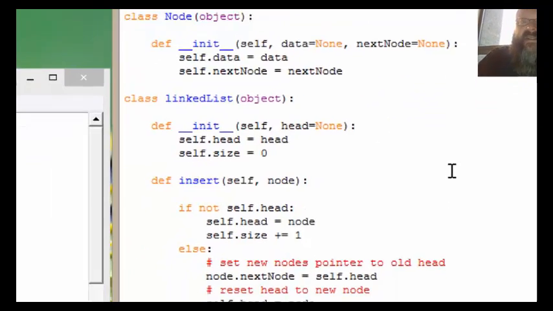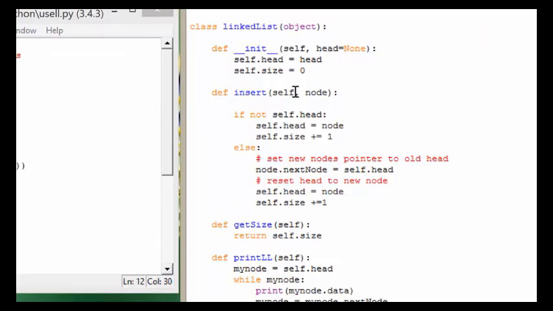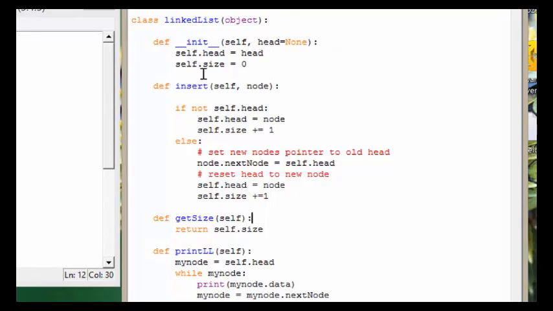And then I have my linked list. What does my linked list do? The two things we said it would do. It keeps track of the head, it keeps track of where the top of the list is, and it has a variable to maintain the size. And size is 0 right now. This is actually an instance variable. I didn't use it as a class variable like I said before.